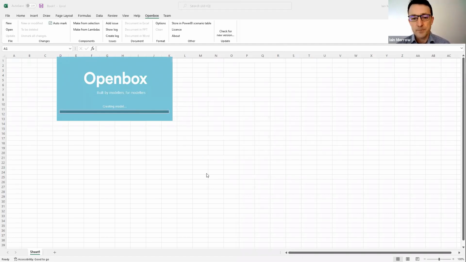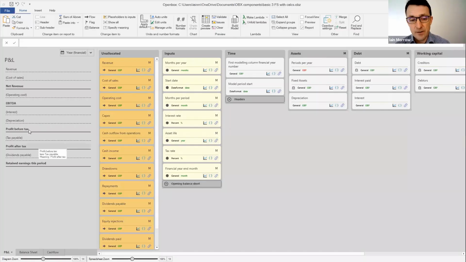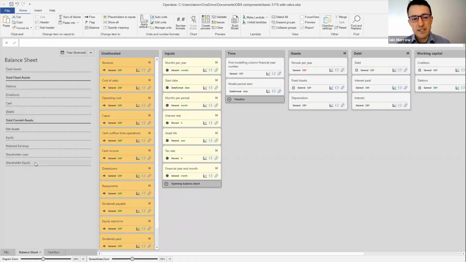Now, I know some of you have seen that window before, but I know many of you won't have. And so I'm just going to very quickly explain what you're seeing here. So this is the Openbox window. It's outside of Excel. And if you look at it from left to right, what you're seeing over here on the left is financial statements. So you've got a P&L up on the top left here with revenue, cost of sales, net revenue, and so on. It's fairly standard stuff. You've got a balance sheet here, very simple balance sheet, and a cash flow as well.